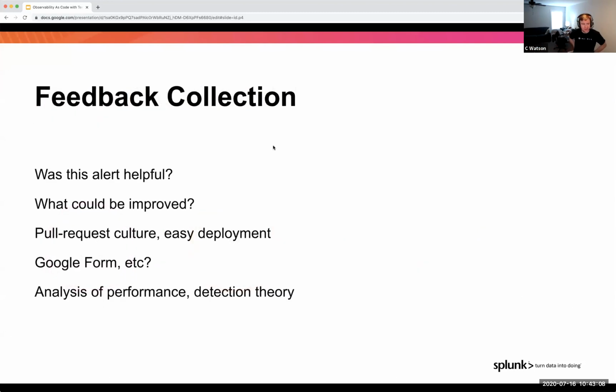So how does one collect feedback then? We've talked about this. I've alluded to it a couple times. Well, first off, we need to know, was this alert helpful in the moment? Like, sort of thumbs up, thumbs down. What could be improved about it? All this is stuff that you can do by just sort of tacking a Google form into the body of all your alerts.